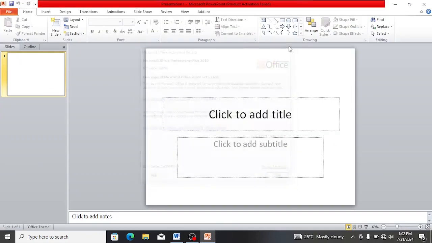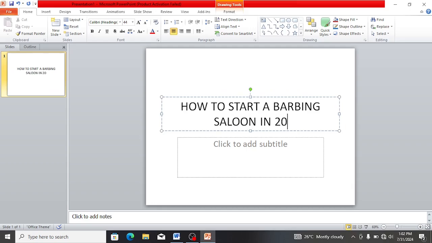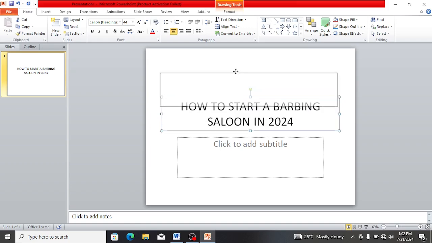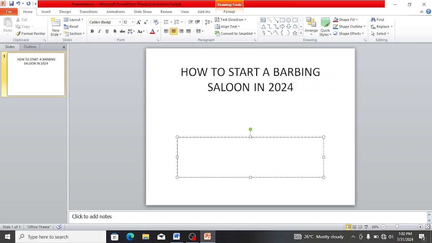But this one takes time. It takes time because there are no templates. You have to start creating afresh. Maybe you now have to create. So let's assume I want to create how to start a barbing salon in 2024. You see this now? I will have to start arranging them. I will move it this way, and then I can start writing here.